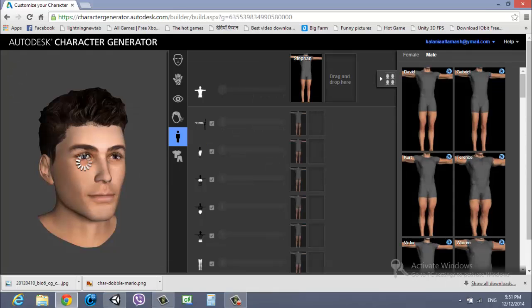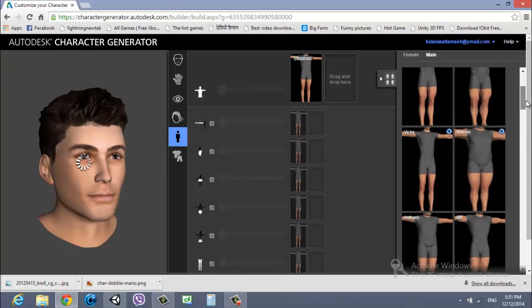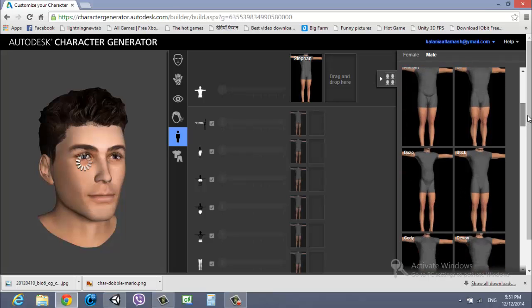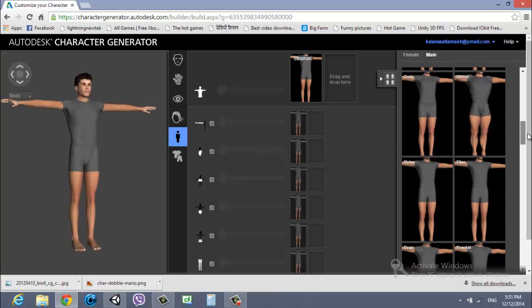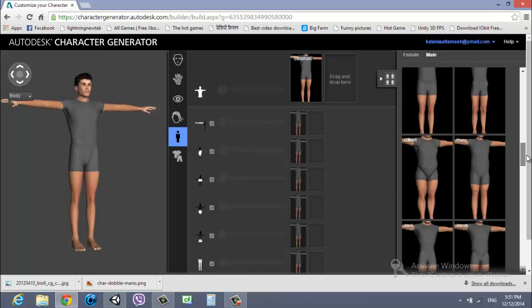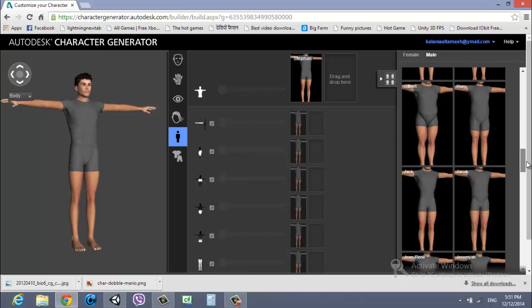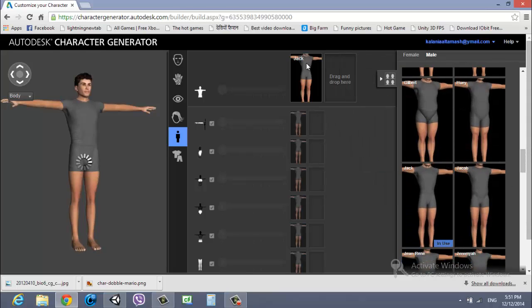There comes the body, the figure that we want to give him. I don't want to make him very slim, and I don't want to make him very muscular, so I'm gonna go with Jack. He should be fine, and I don't want to inherit from others, so I think this is cool. Alright, it's already looking good. Let's move on to clothing.